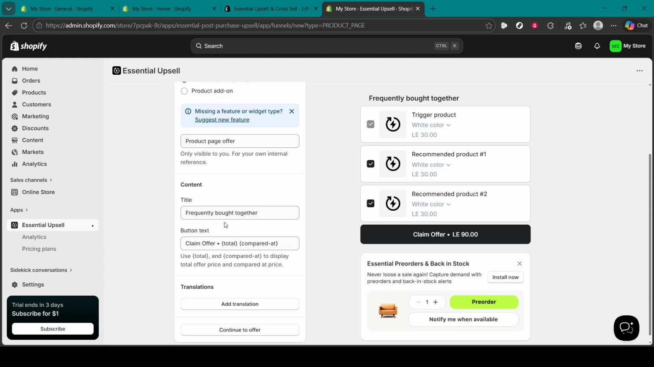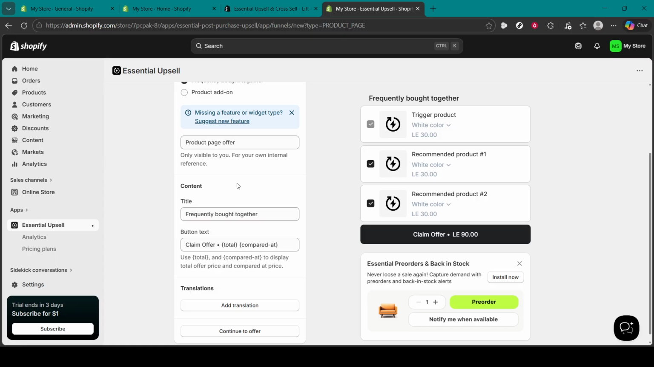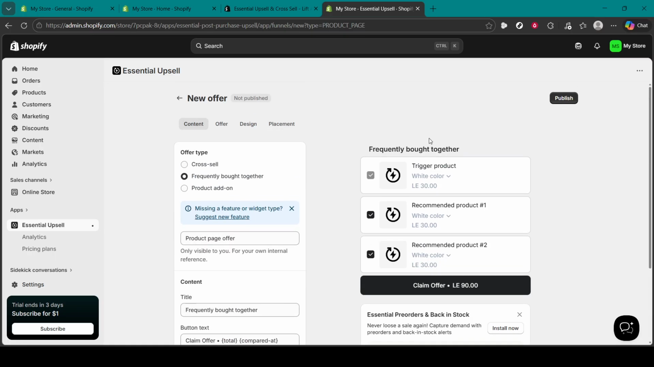When you're satisfied, click Publish. Publishing saves and prepares the offer, but it's not live yet. To make it visible to customers, click Activate. Activation is the final switch that puts the offer into production.